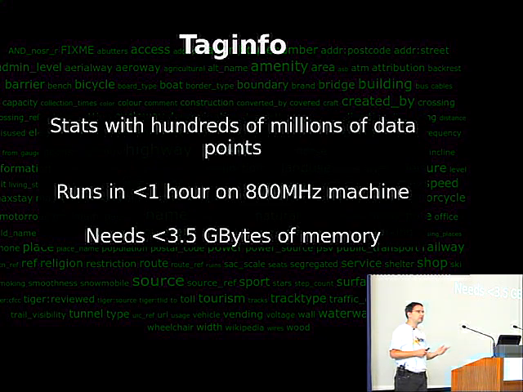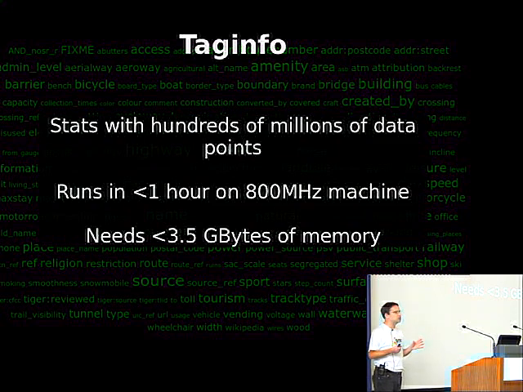Before TagInfo, there was a program called TagWatch, or it still exists. It's written in Perl. It takes forever to create those statistics. It's really hard to run it for the whole planet. You need a huge machine to do that. And because Osmium is written in C++ and makes sure it doesn't store more than it has to and all that, you can do that much faster.